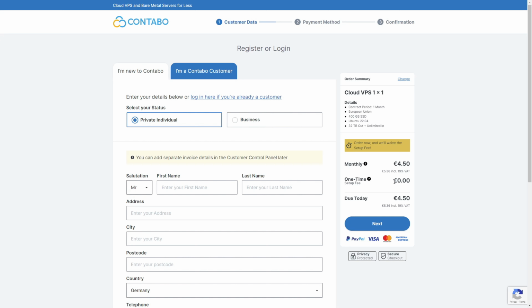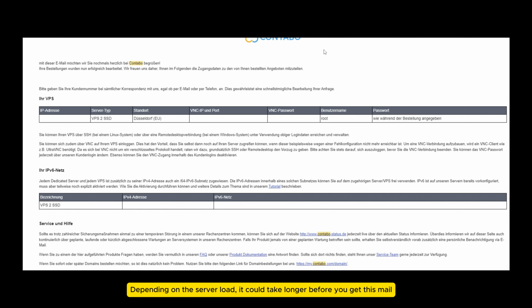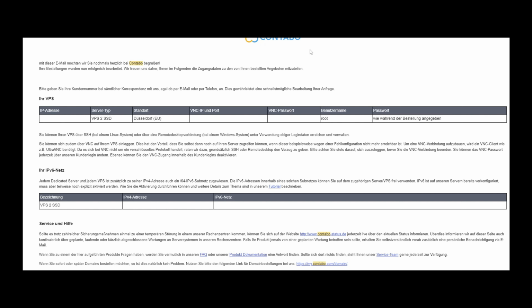Like I said, the good thing here is that they are currently having a sale where you do not have to pay for the setup fee. So after you make the payment, after some minutes, you're going to receive a mail like this from Contabo, which would contain the credentials that you're going to need to log in to your VPS server.